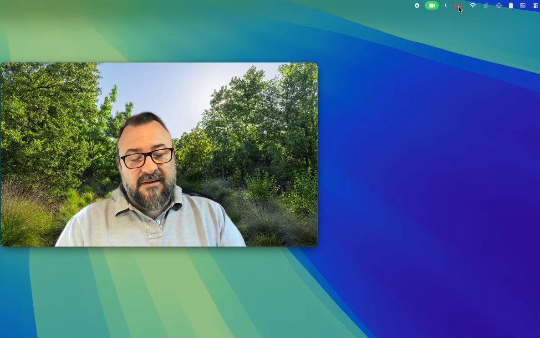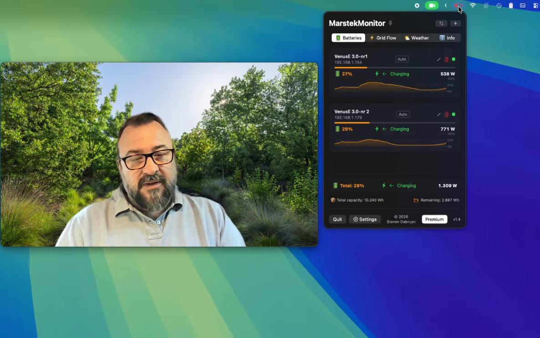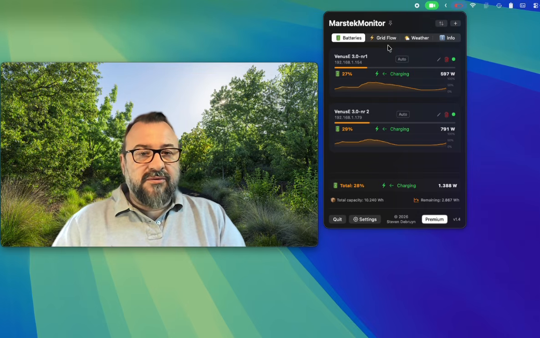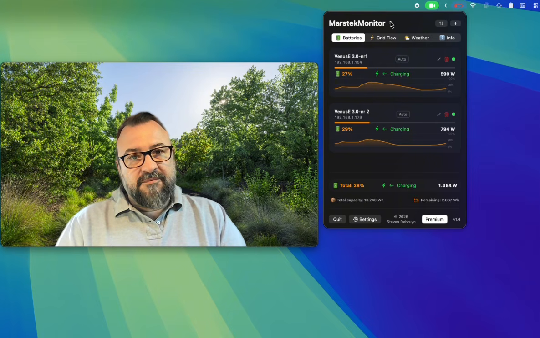If you click the battery icon, you will see the application appear. And you can do everything you want in the app, and we'll go through all of the various settings. But when you look up here, this pin icon allows you to detach the application and keep it open and on top at all time.